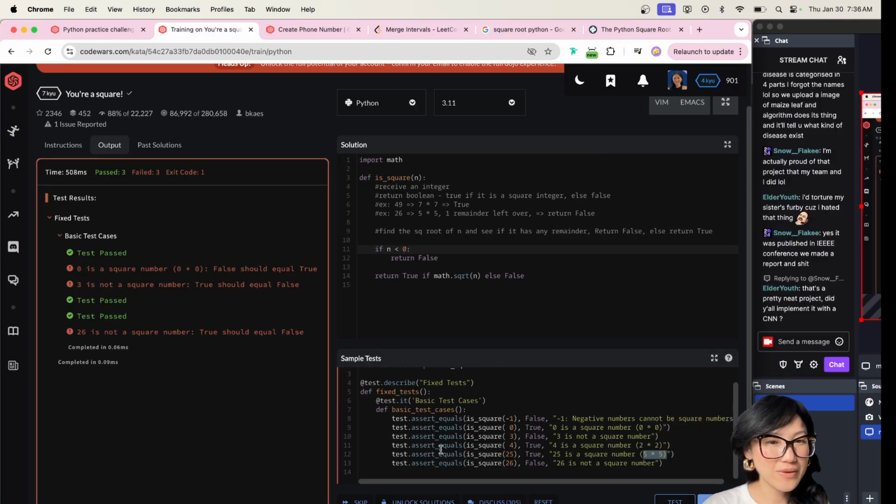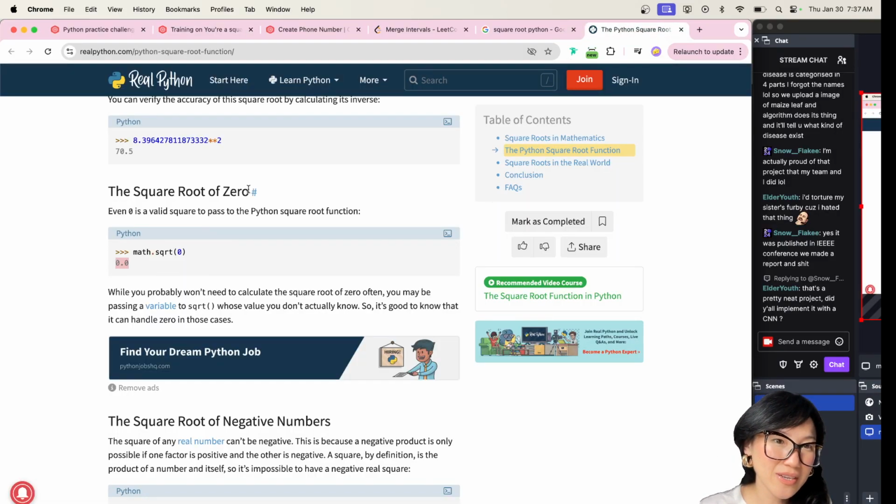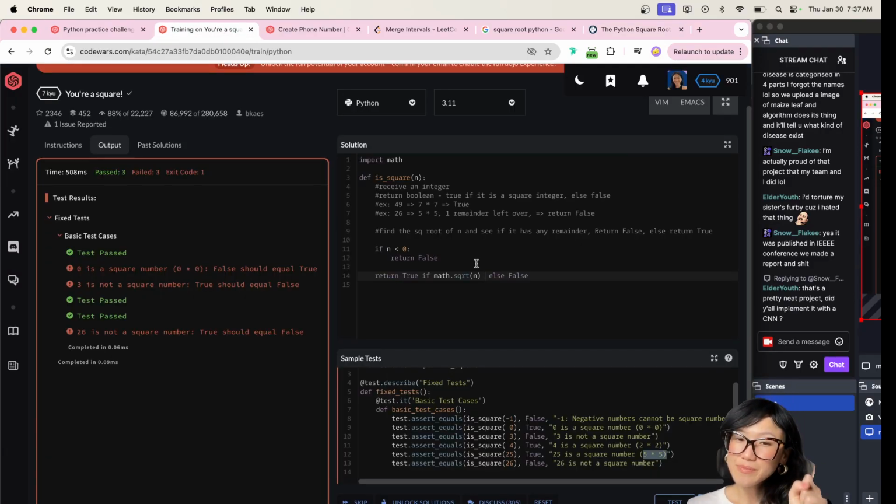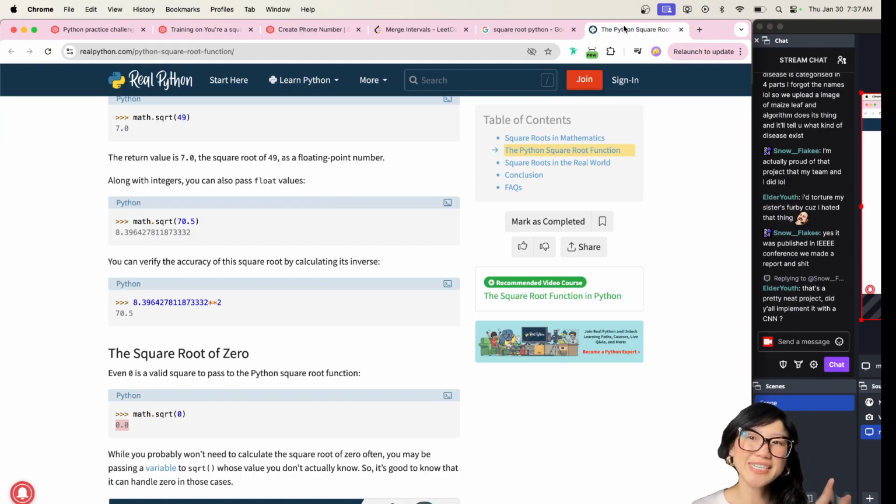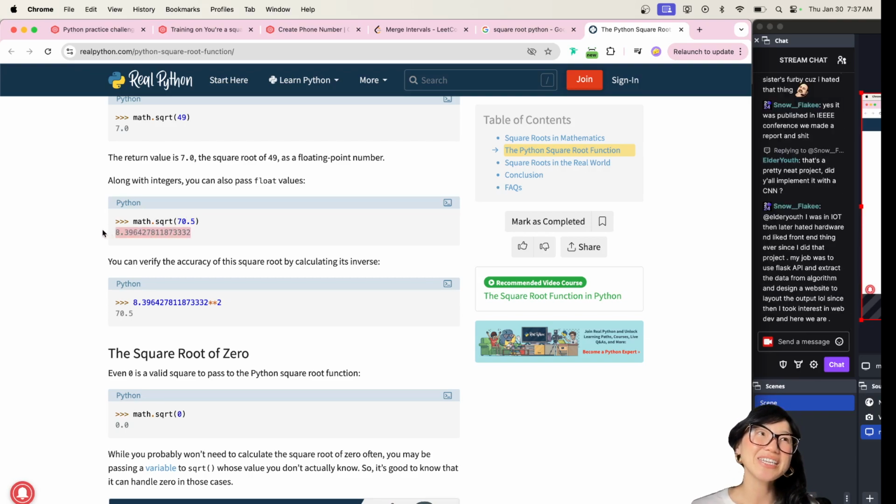If math.square root number 3 is not a square root number. Okay. If mod... Oh, okay. If math.square root of n, it should return... Okay. We need to make sure that the square root number returns back. So it'll always be returning back a number, despite it being not a square number. Like 70.5 is not a square number, as you can see here. But we need to check if it's a whole number.